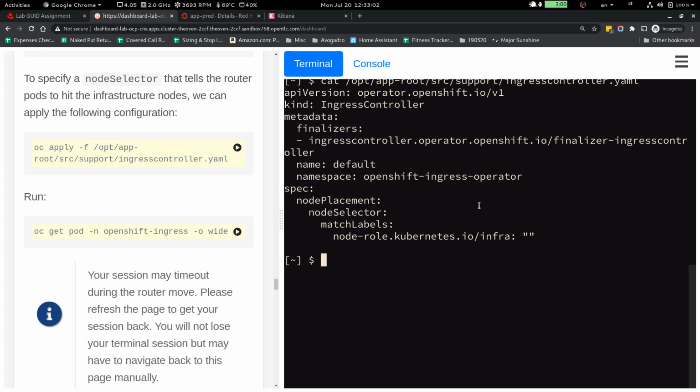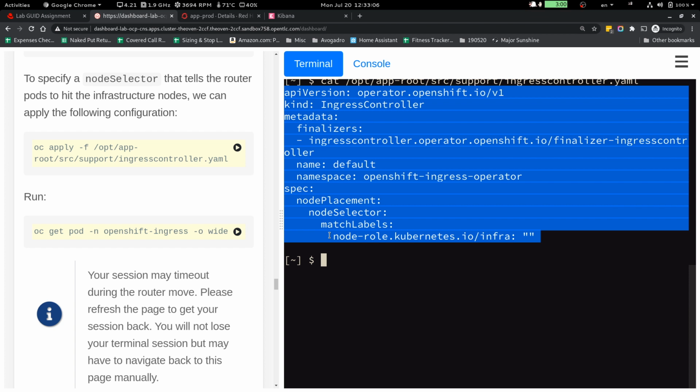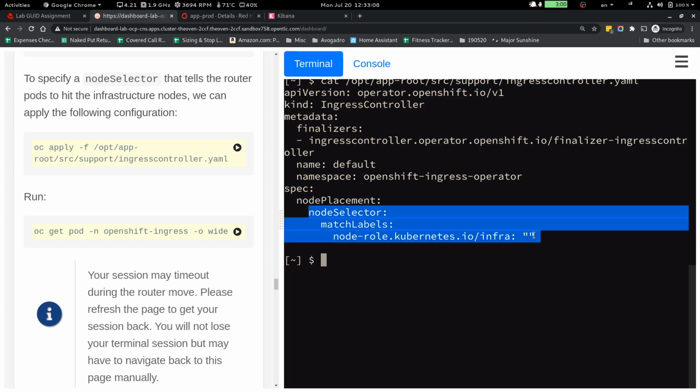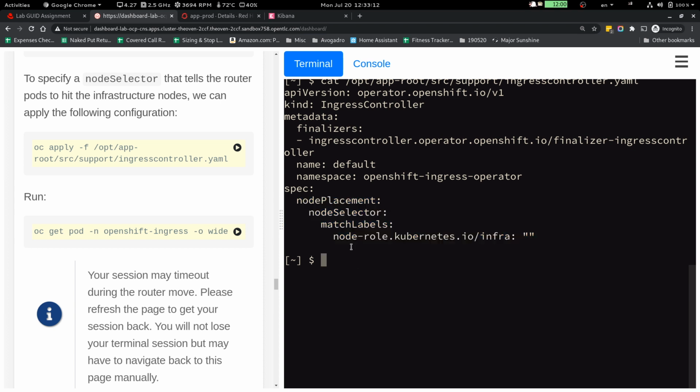We can change the ingress controller configuration to specify a node selector. What does a node selector do? A node selector tells the Kubernetes scheduler to select a node whose labels match. In this case, we are selecting for a node whose label is node-role.kubernetes.io/infra. Right, so this is selecting for an infra node.